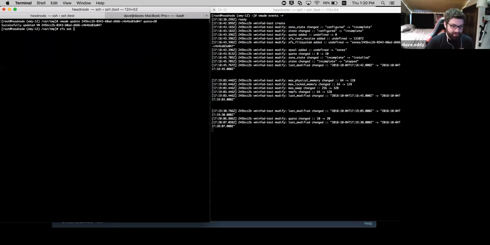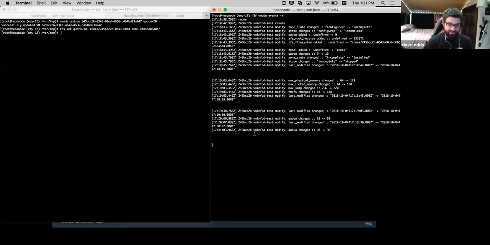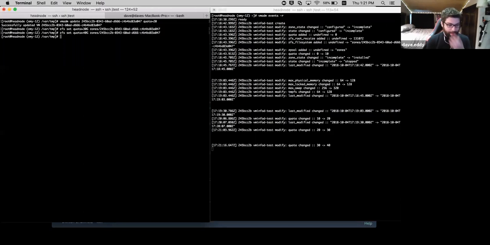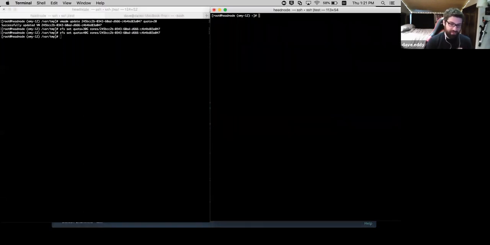So let's see. I think we can do ZFS set quota equals, what are we, 20, do like 30? There we go. So yeah, I said it was ZFS set, and then over here, you can see that the quota change was found from Vminfod. And the reason that happens is because Vminfod is watching for ZFS sysevents. And we can verify that too. It's just really cool.